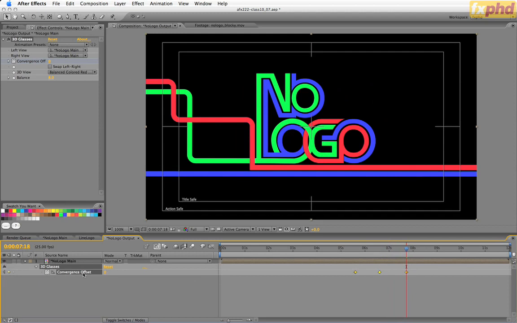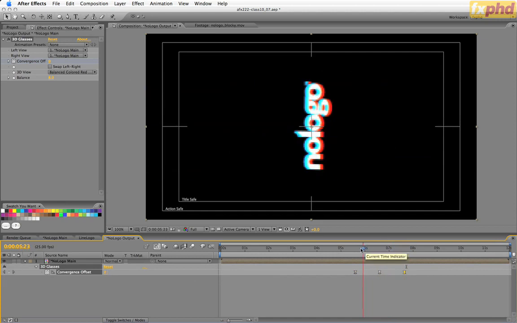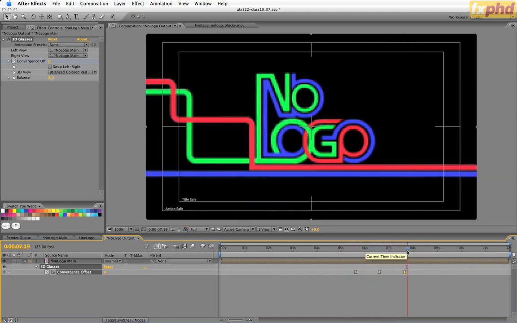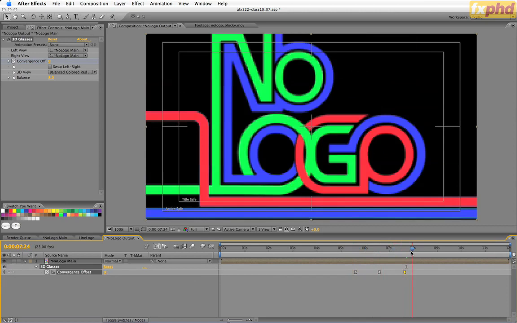Click on the word to select all the keys and press F9 to easy ease. I'm just going to pull that keyframe back a little bit actually. So as that comes in, it splits apart, and then as the logo appears, it all joins back up again.